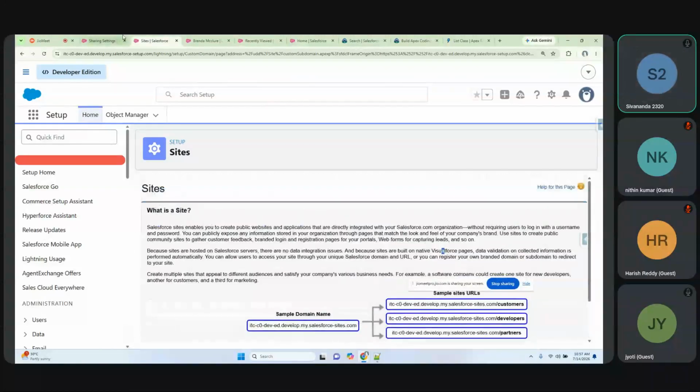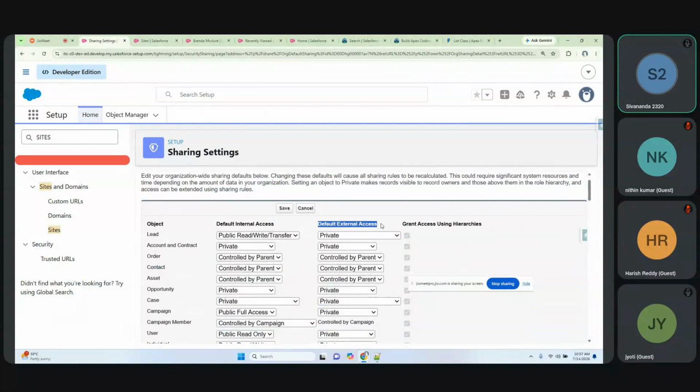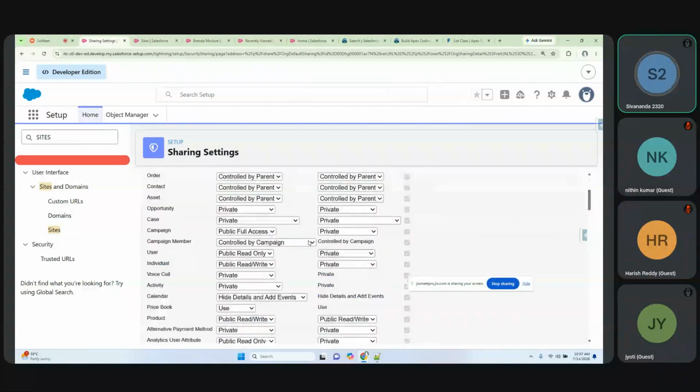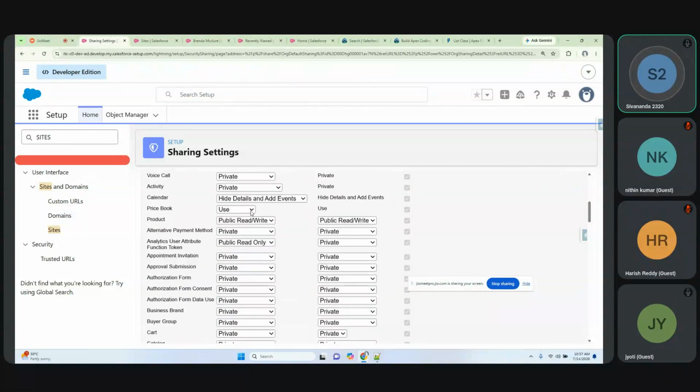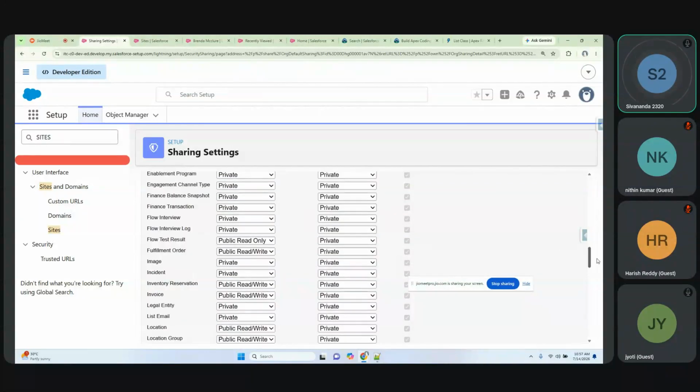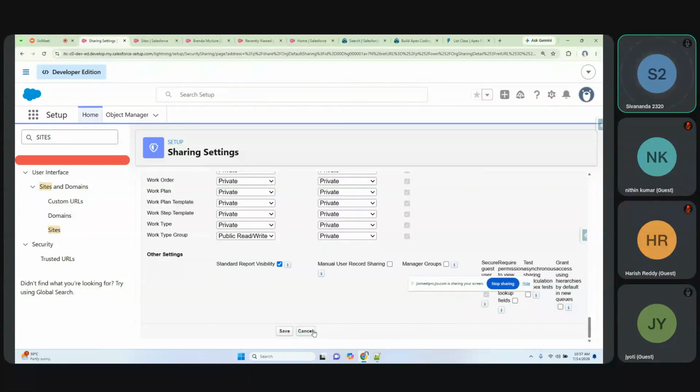When we go for the default external access, this is not needed now. Now we are clear on what we mean by controlled by parent, public and private. So ignore this as of now, and don't focus too much on hide details and add events, ignore that. Only focus on public read only, public read write transfer, and when we use what. I hope you are clear so far. If not, please let me know.